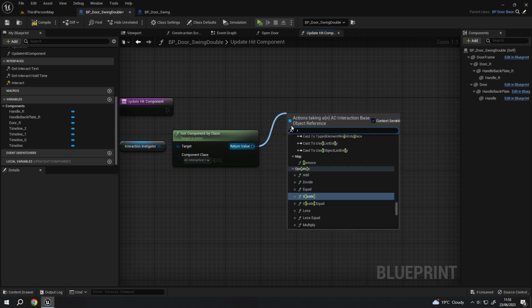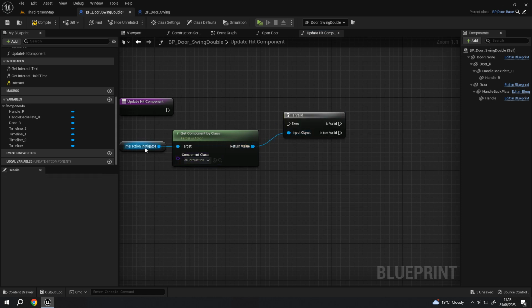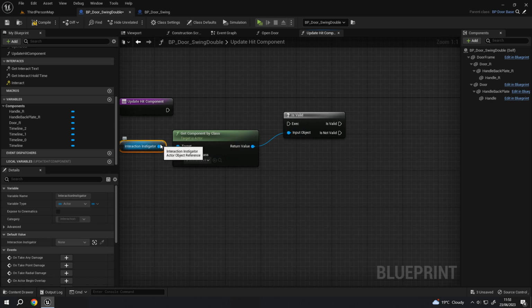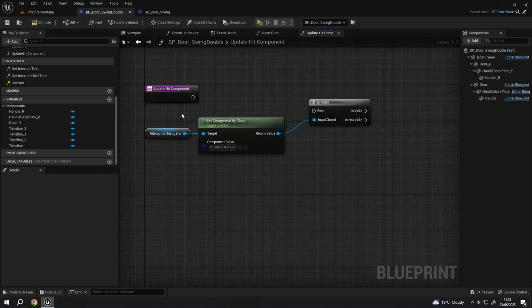Once we've done that, we want to go ahead and do an is valid on that. So we do a is valid. So essentially what we're doing is the interaction system is placed directly onto the character, which when we interact with something is normally passed through and set to the interaction instigator. So what we're then going to do is check to see if it has that interaction component we're looking for.